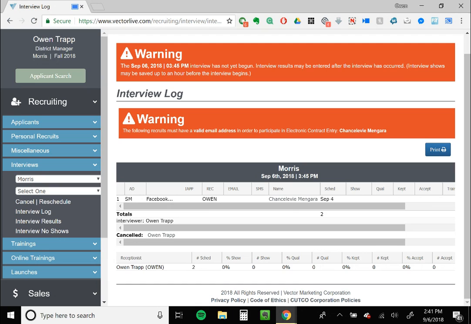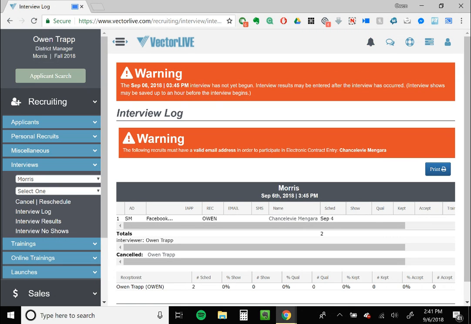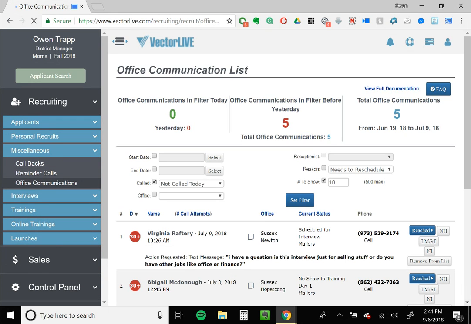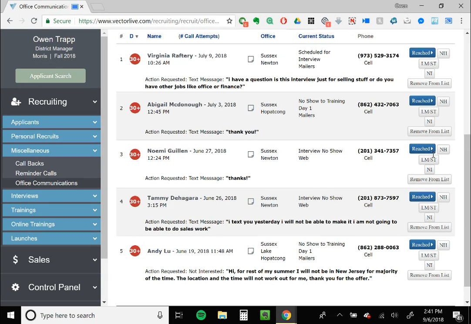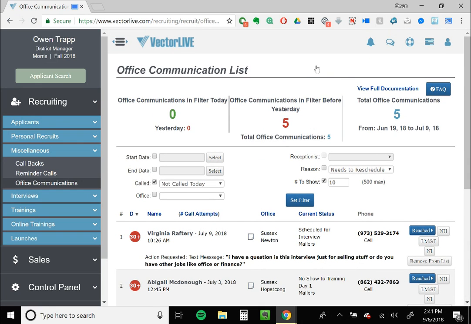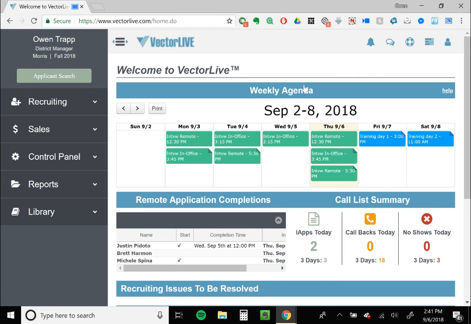So one other thing is up here, there's a bell. And when this is orange, that means there's a new office communication. And so under miscellaneous, there's also office communication. And you can actually see, there's certain people that are scheduled for interviews, and you could see when they might text back. And if they text back, you could see what it is. So some of them are people looking to reschedule or asking questions. And that's an important thing to stay on top of.